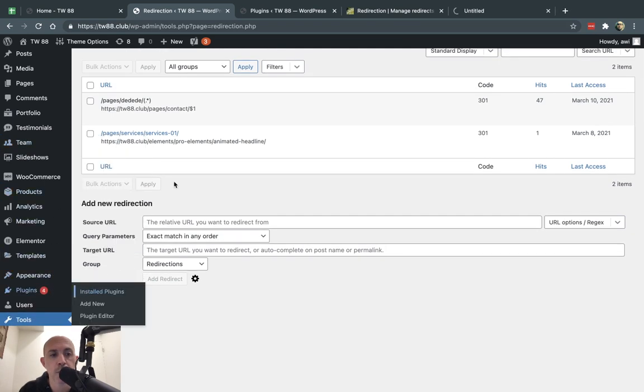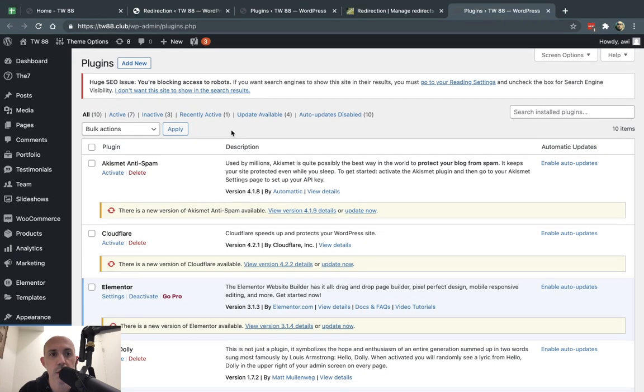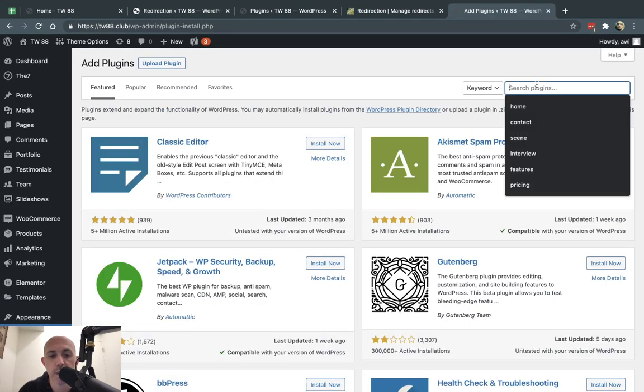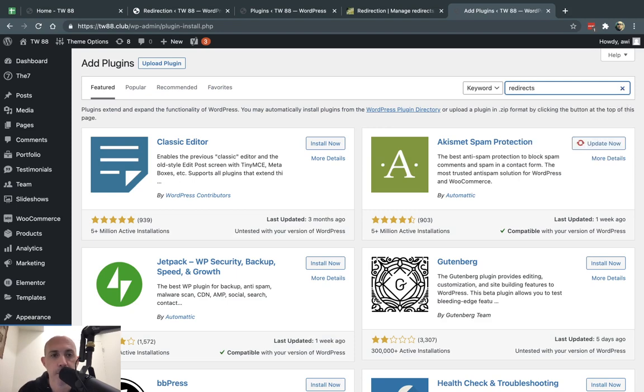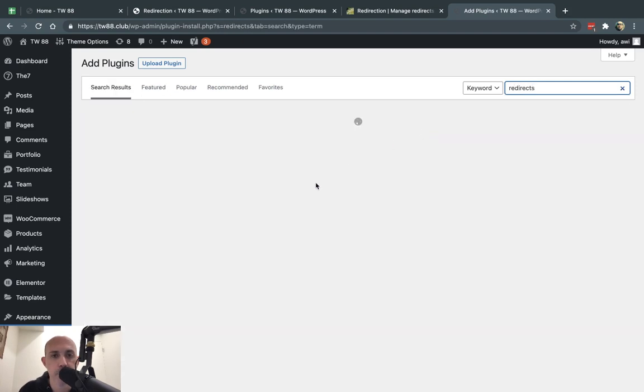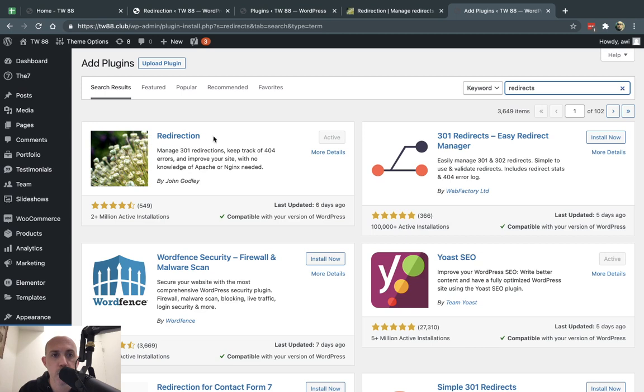If you go to Plugins and click on Add New, you can just search for redirects. I can type in redirects, and I use this one, Redirection. It's a very popular one. I use it on multiple projects, but of course, please do your own research and find the one that's relevant to you. If you like the one I'm using, you can use it, but do your research. What I did is I installed it and then I activated it.